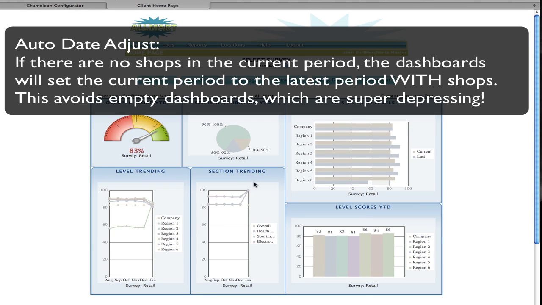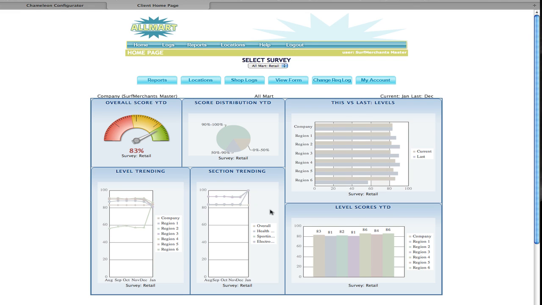And here's section trending. So in this case, every line is a section. So there's a line for the overall score, and I can see that there's a line for the health score, which is the health section. So in November, it scored 84%. And here we have another one, which is level scores, and this is pretty much a simplified version of what you see up here without the comparisons, and it also goes up and down. So it's a little easier to understand, but here's the company scoring 83% in this current time period of January.